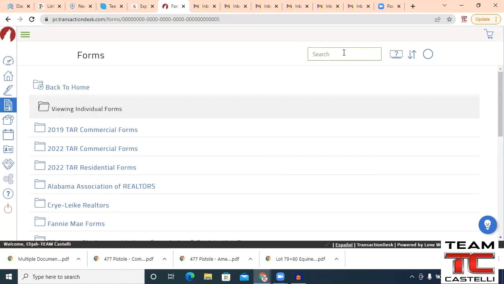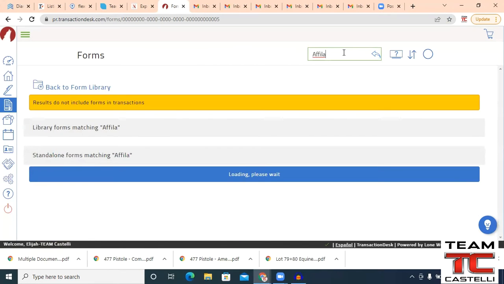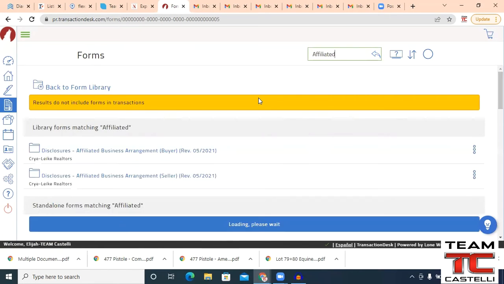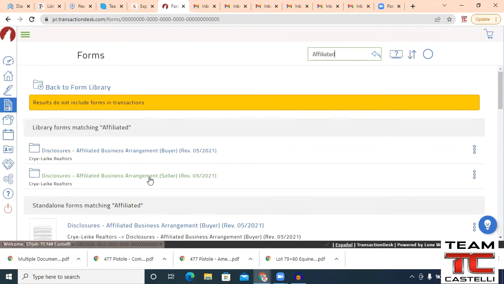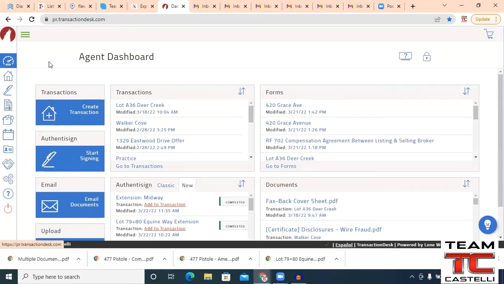The forms page is where you can find the individual forms that you might be looking for. So, for instance, if I was looking for affiliated business, I would type in that word, and then here's my affiliated business arrangement for a seller, affiliated business arrangement for buyers. And notice here, these are by Krylik. So that's kind of the three main things we're going to talk about, but this video is going to pertain to how to create a transaction and get the purchase and sales and the associated docs you need to submit an offer for a property.